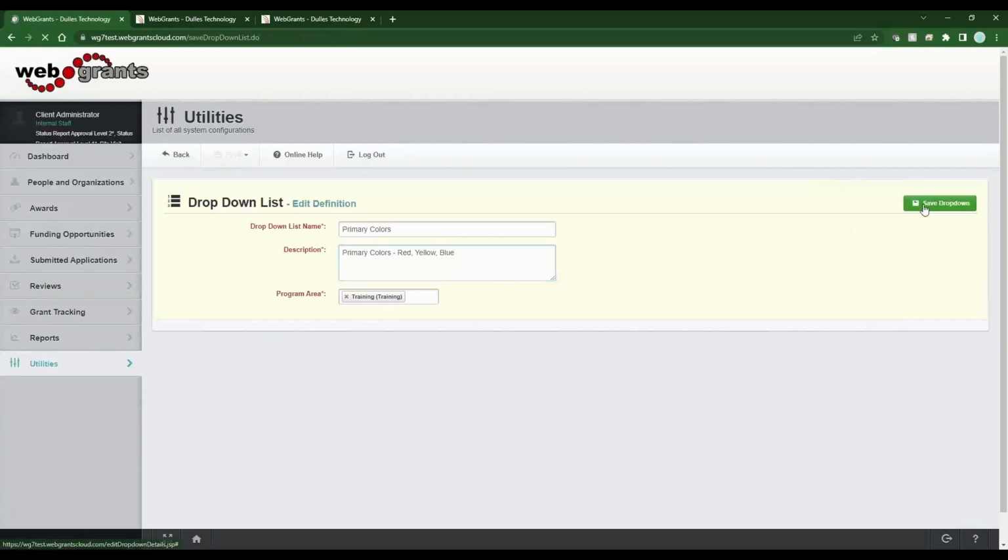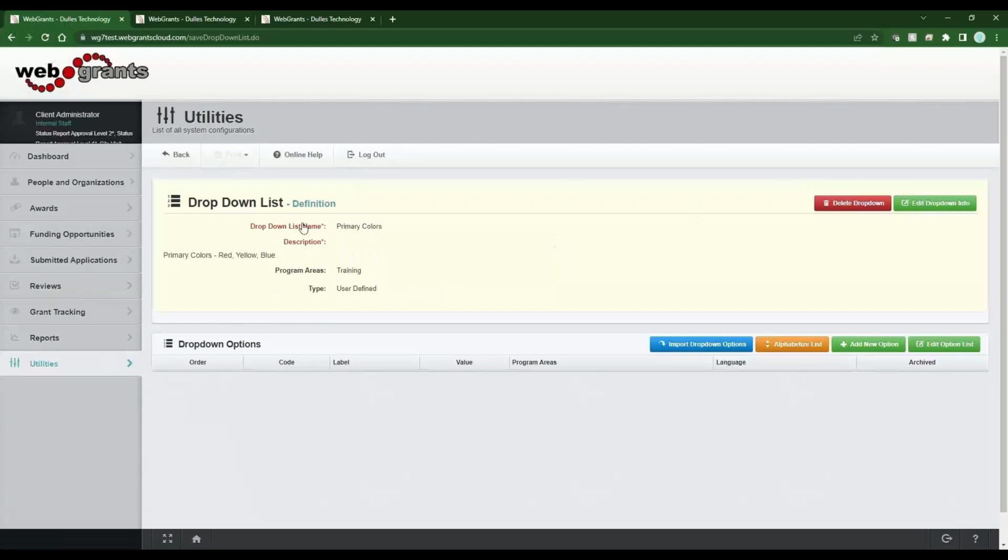So when I click Save, now I actually have created a dropdown list, but it's completely blank. So now I'm going to add my options. And there's really no limit here on how many options you can have in a dropdown. But I'm going to add 3.